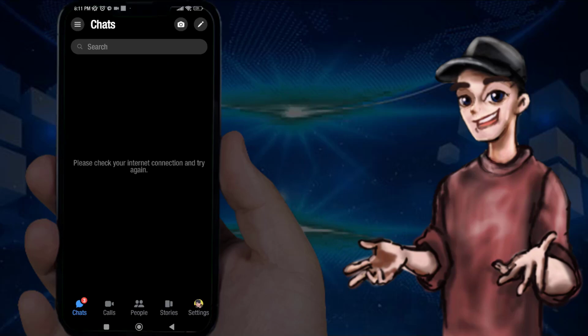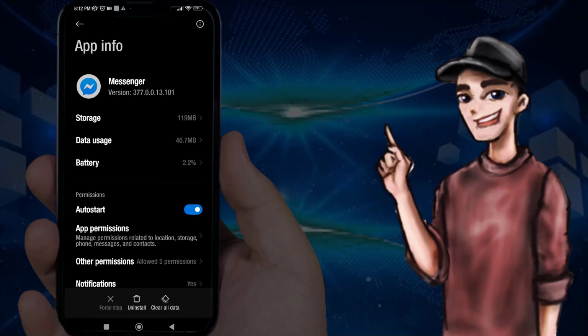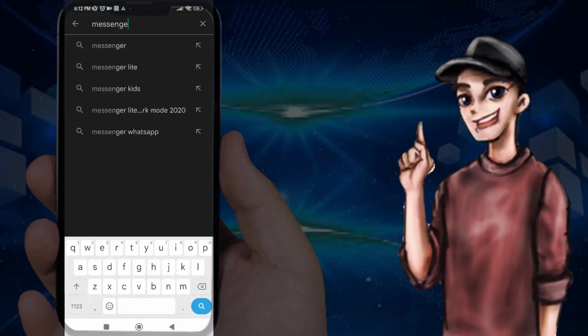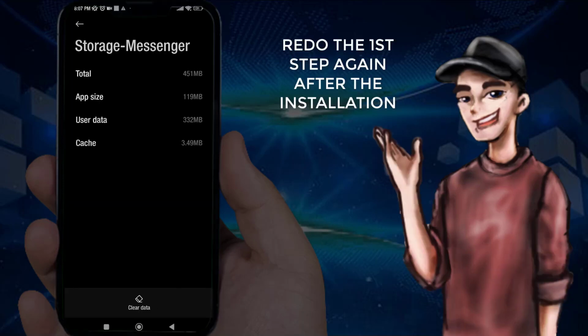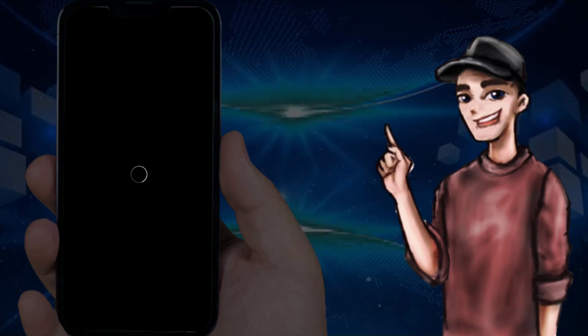If the first solution doesn't work, you can try the second solution. The second solution is to uninstall the Messenger application from your phone, then reinstall it again to your phone. Then after the installation, redo the steps from the first solution. Then don't forget to reboot your device before relaunching the Messenger application.